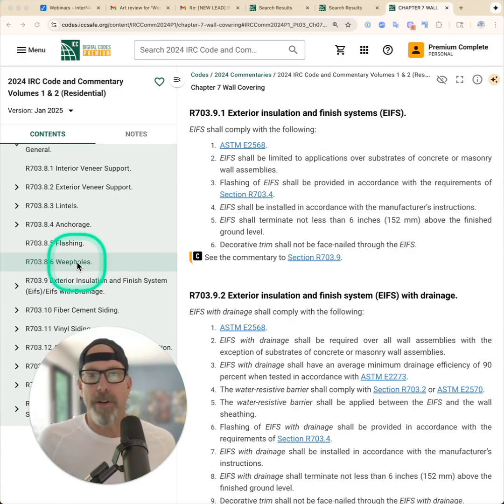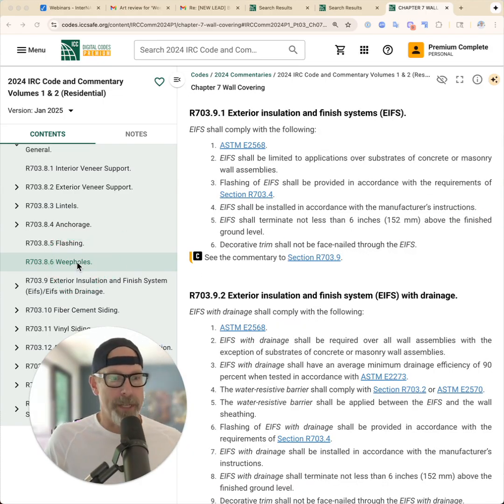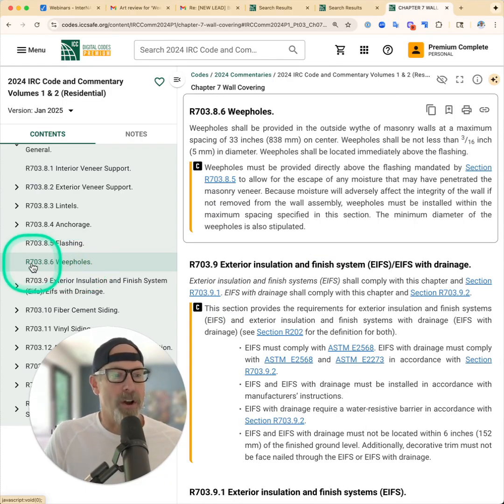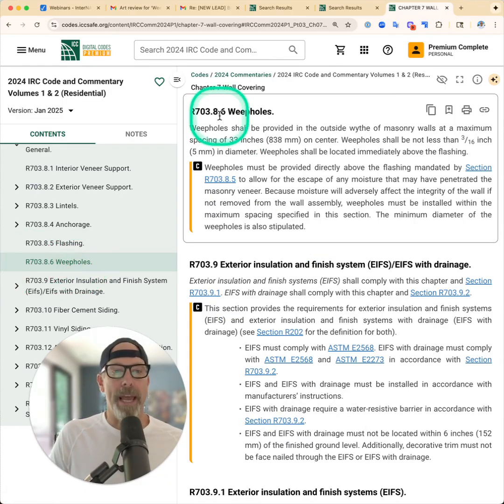So if you're a home inspector or a code inspector or a contractor and you want more details about weep holes, go to 2024 IRC section R703.8.6.